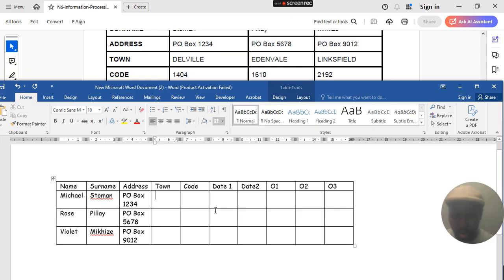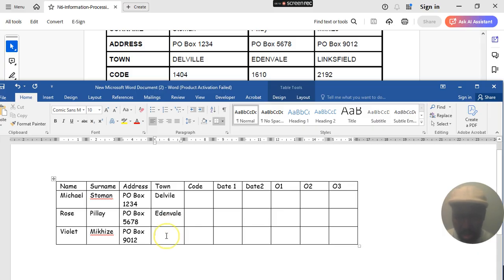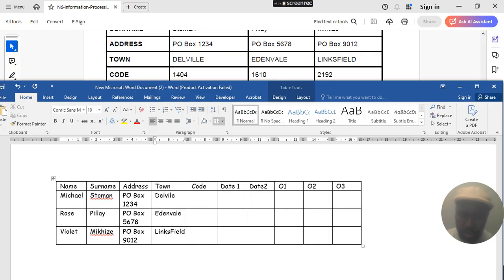For the town we have Delville, then Edenville, and then Linkfield. For the codes we've got 1404, after 1404 is 1610, and after 1610 we've got 2192.